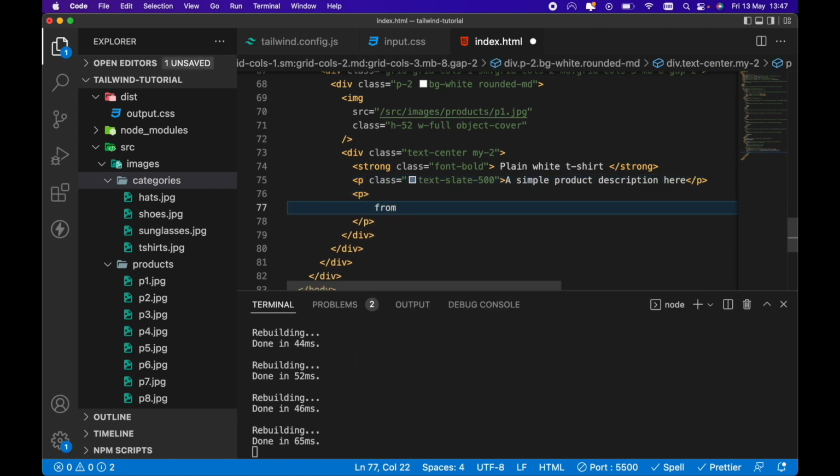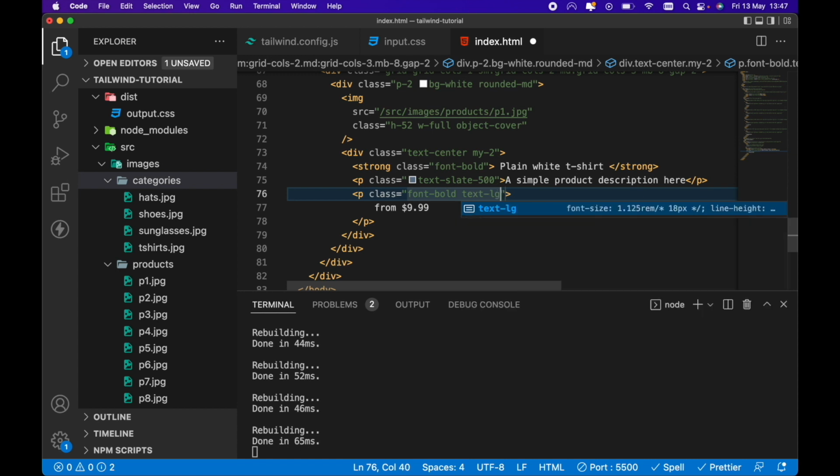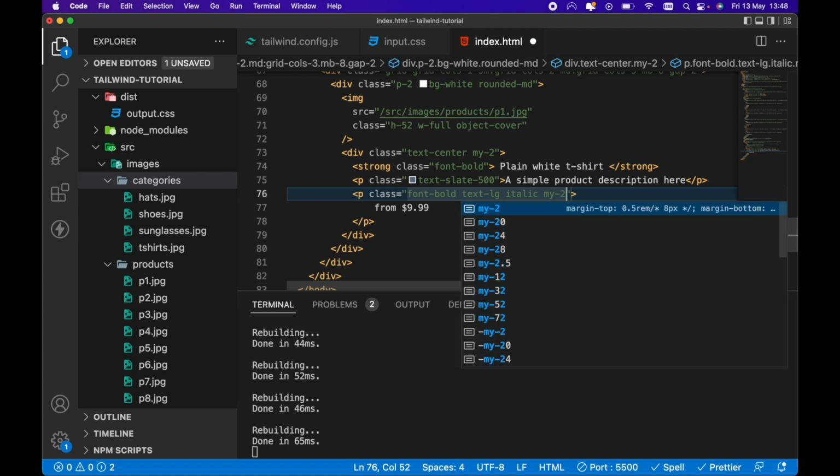So let's go with $9.99, and the class, we want the price label to be slightly bigger text than the title and description because we want it to have a bit more emphasis on the price compared to the rest of the data. So let's give it a font of bold, a text of large, a class name of italic, so we'll have a font style of italic, and a margin top and bottom of 2.